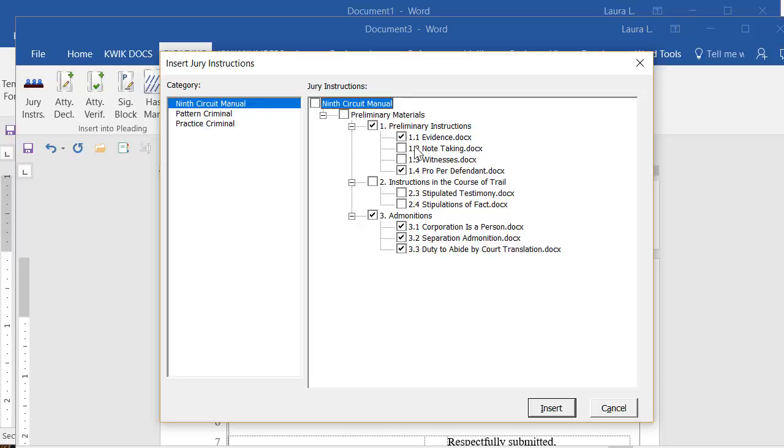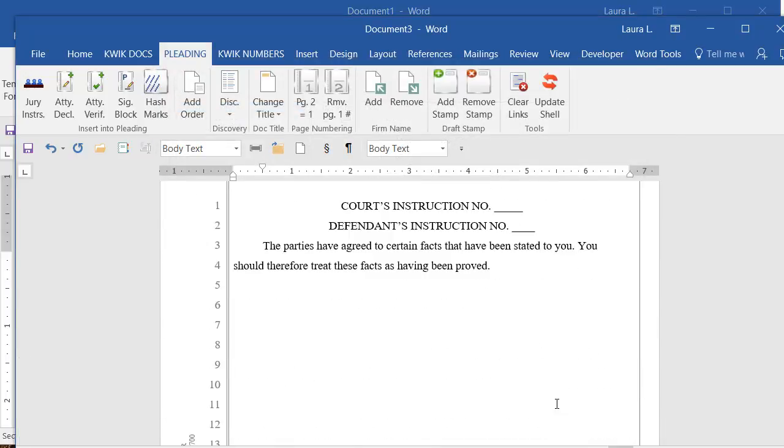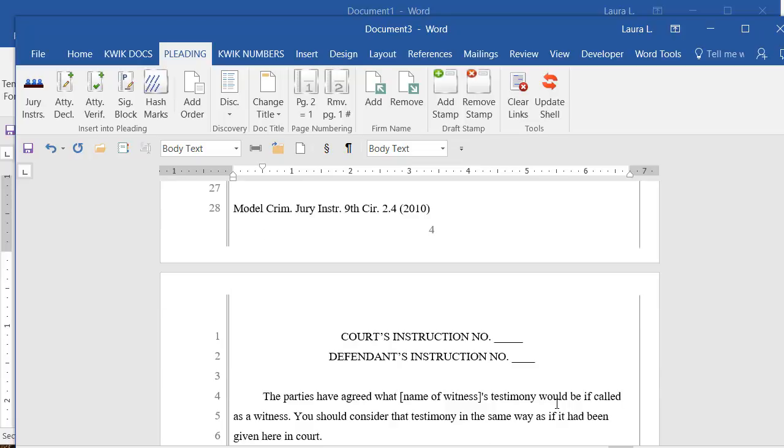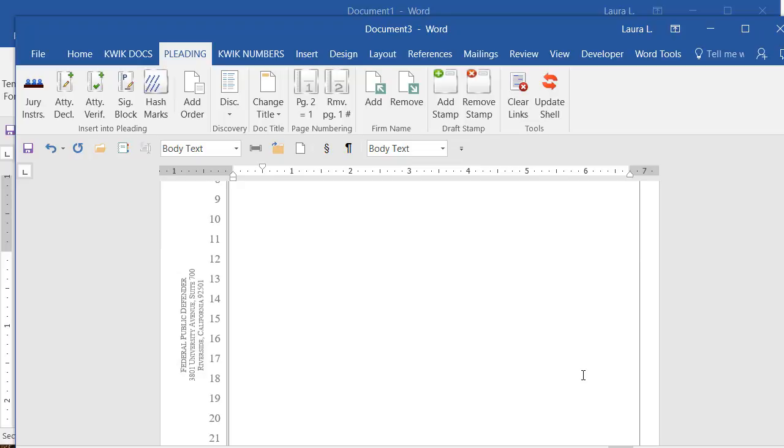When you have the ones that you want chosen, just say insert, and they are inserted at the insertion point in the order top to bottom that they were in. And there you have it.